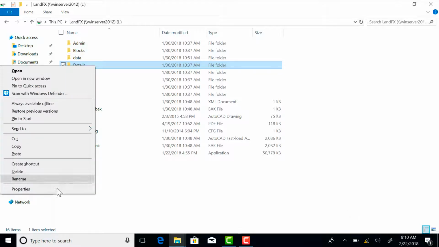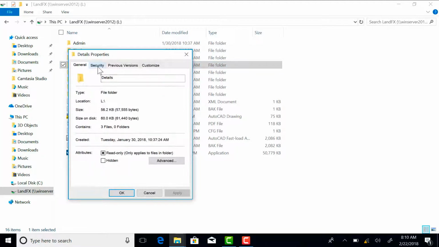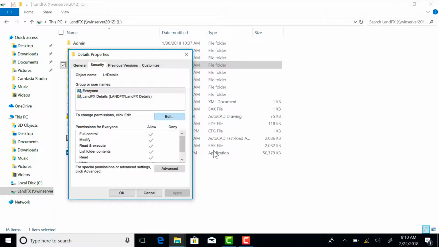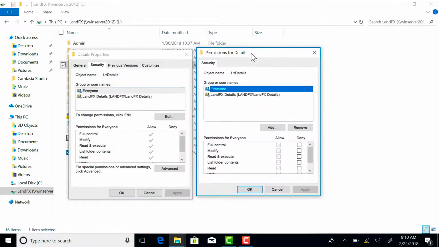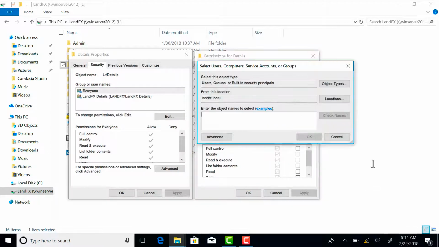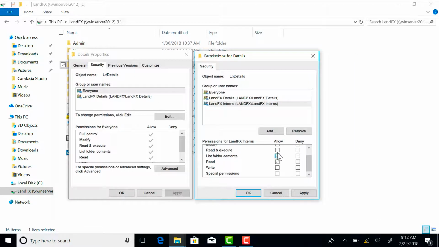Like before, we want to go into Details and click on Properties, and then click on Security. And then Edit, which will bring up that second pop-up window again, and then we want to select Add. In this case, what we're going to be using for the new employees, or even just the interns, is the group called LandFX Interns, and then clicking OK. We want to make sure that we only allow read access for that directory for new employees or interns, and then we want to hit Apply and OK. Now again, they will be able to view the details, but they will not be able to make any changes to them.